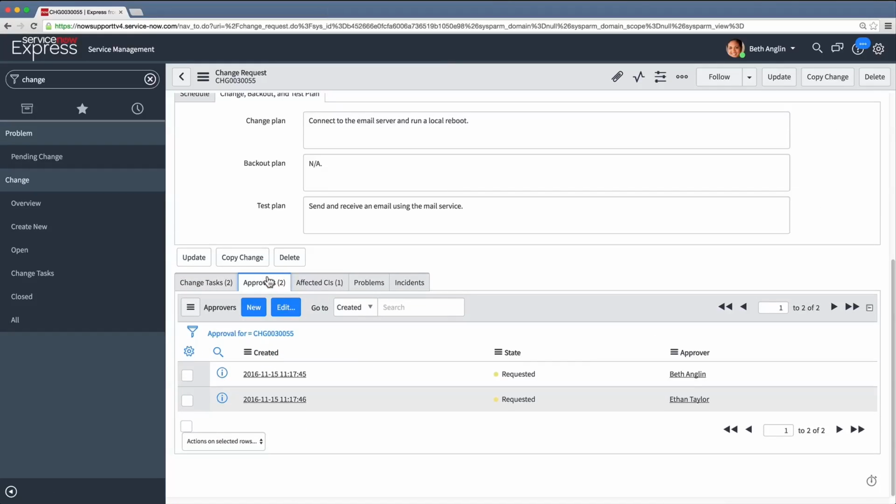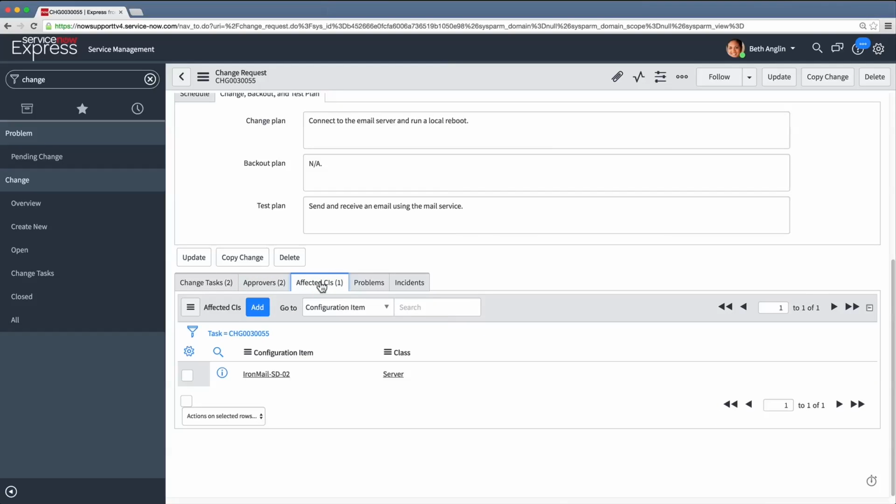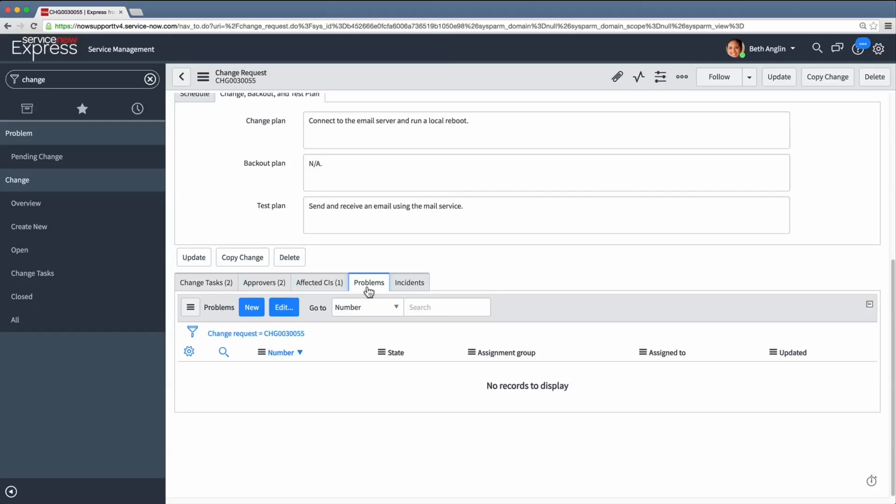The Approvers tab lists the approvers for this request. When we requested approval earlier, the system sent an email notification to each of them. When they approve the request, the state will change to Approved. The Affected CIs tab lists the configuration item affected by this change, the email server. The Problems tab lists the problems associated with this change.